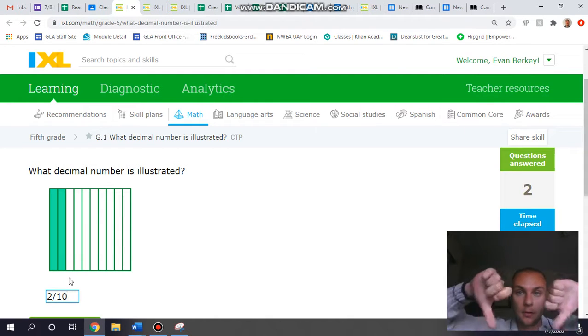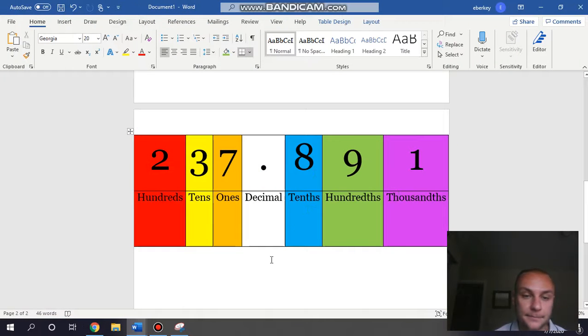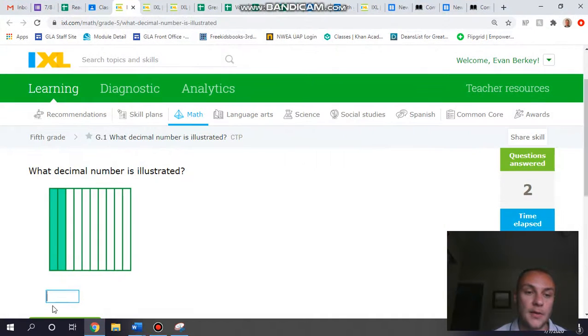Is this going to be correct? No, we need to write it as a decimal. So how would we do this as a decimal? We're looking for our tenths place. The tenths place is right here. So the way that we're going to do that is 0.2.